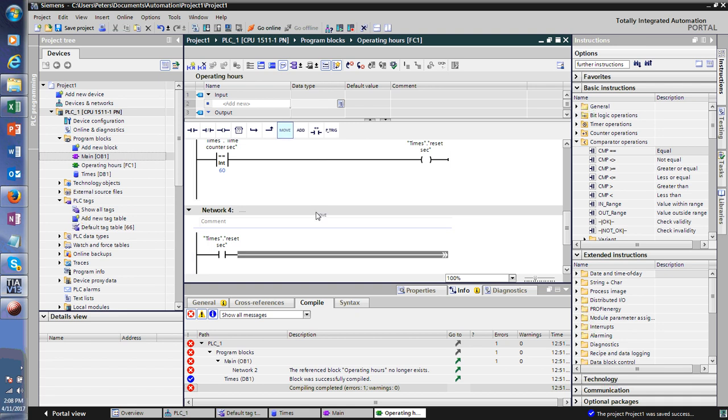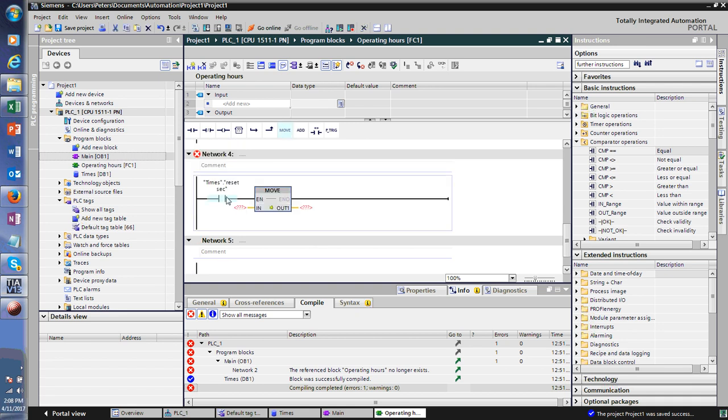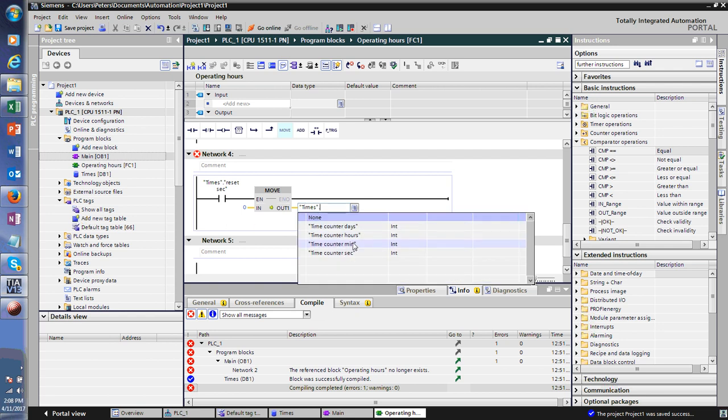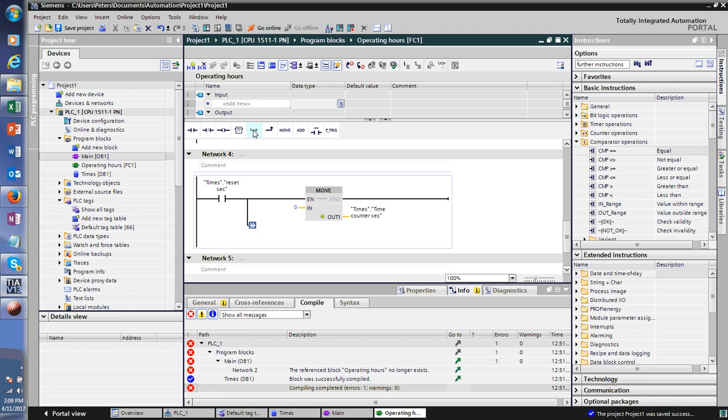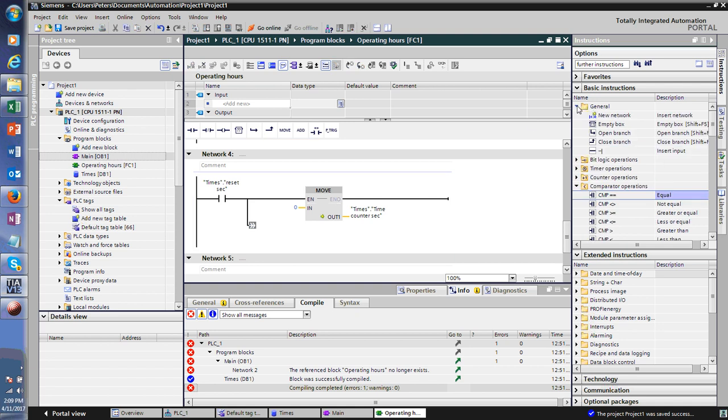So we take the move, put it in here, say okay, we want to move 0 into time counter seconds, enter. But then we also want to do something at the same time, and that is add 1 to the time counter minutes. And that's how we do it. We click on here and then click on a branch. And if you don't have that yet in your favorites, you can just go on general and then have close branch, open branch, and stuff like that. So we did that now.